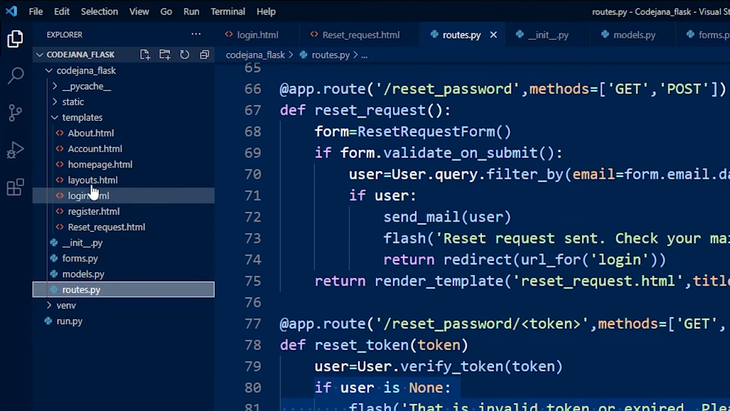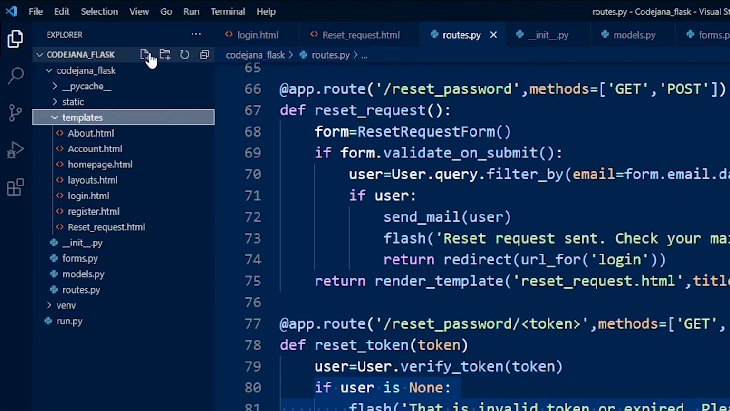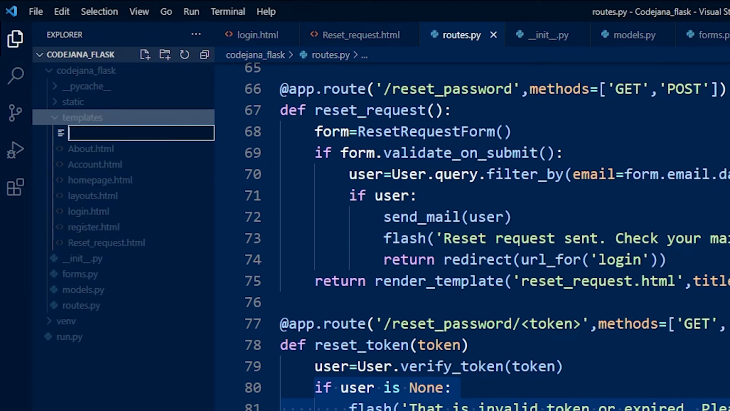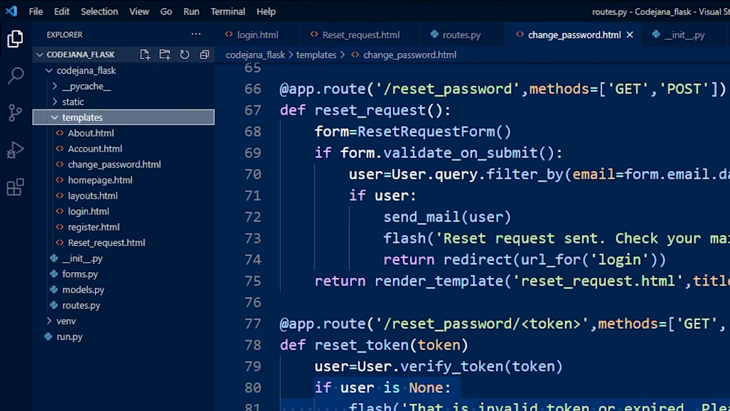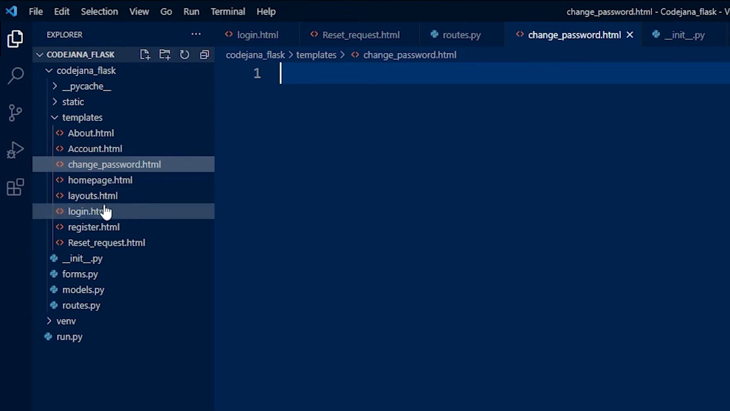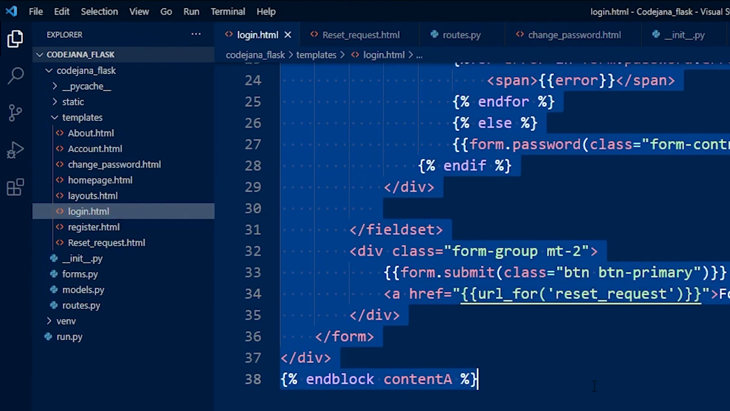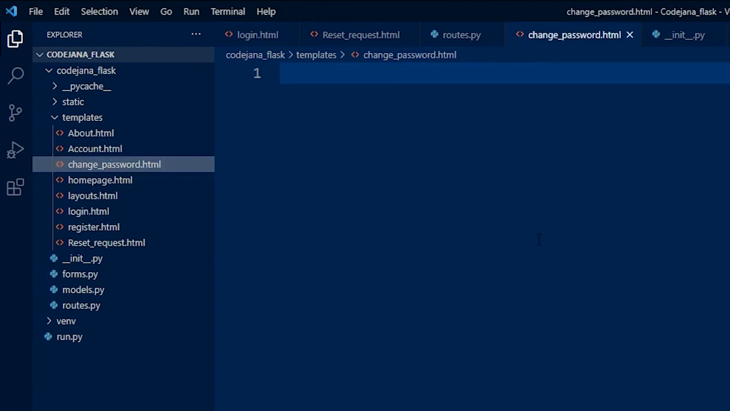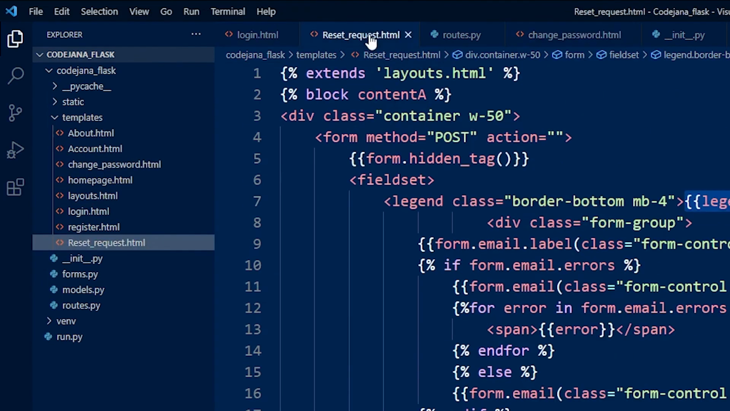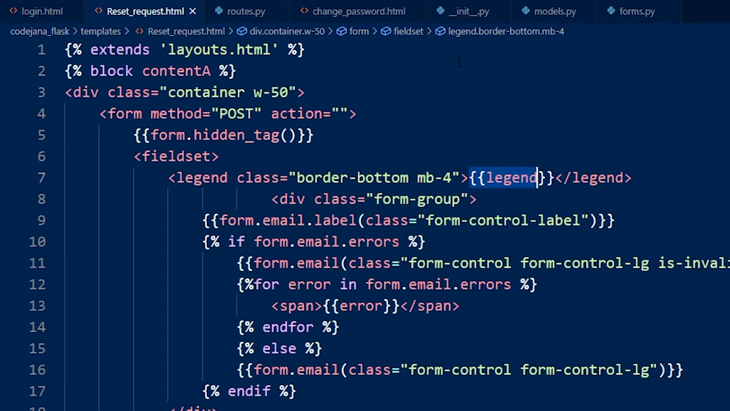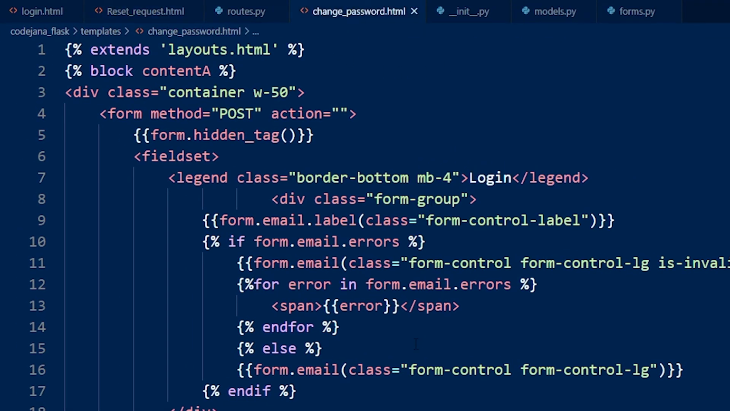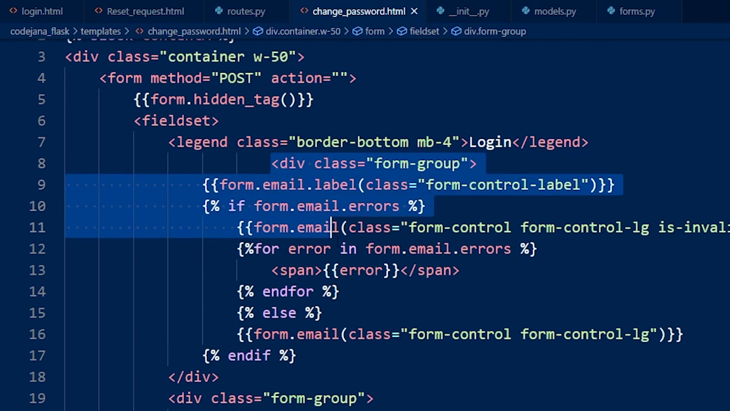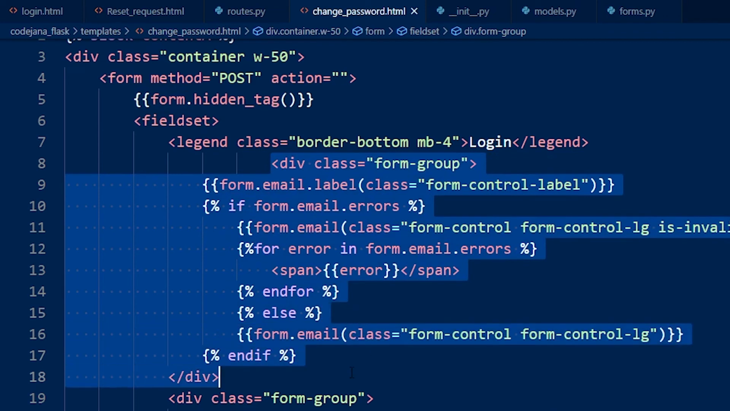All right, so we are going to create another page. Let's do that. Let me just make it small: change_password.html. That's it. This is going to be exactly the same as this login, so I'm going to copy all of it and paste it into change password. Now, just like on our reset request template, where we did not need the password field, on our change password we don't actually need the email field. So from this opening div, let's delete up to here.